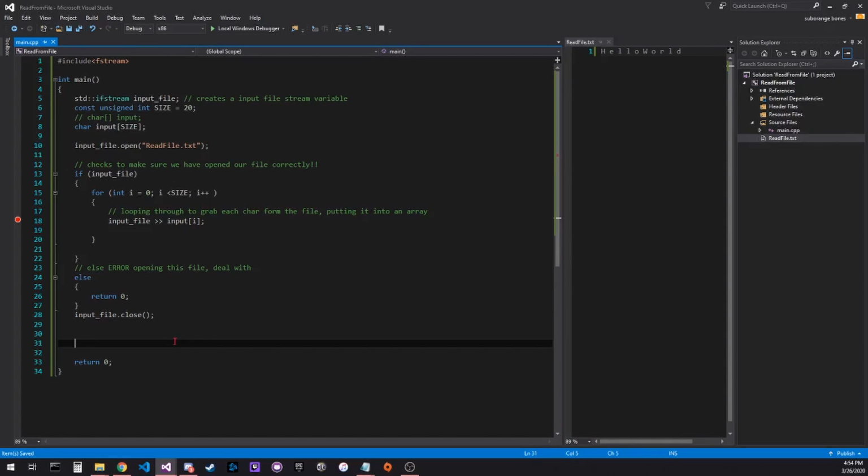Alright, so in the last video I basically showed how to grab some data from this read file text and put it into an array of characters, which grabbed each of the characters that are separated by the space. Now I'm going to show you how to do the opposite, how to be able to write to a file. So now that we have some data, we're going to be able to do something with it. I'm planning to try and rewrite this data backwards from our array into another file.